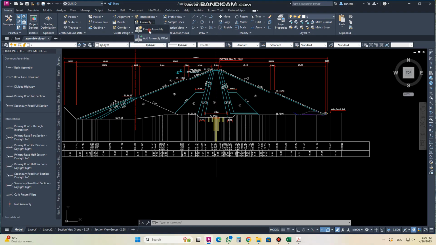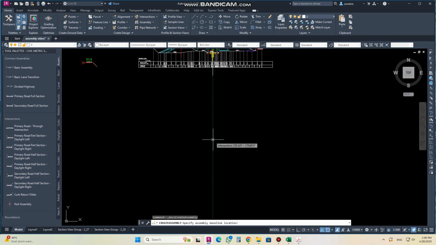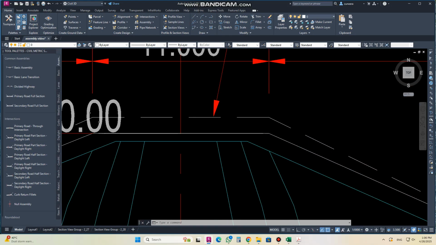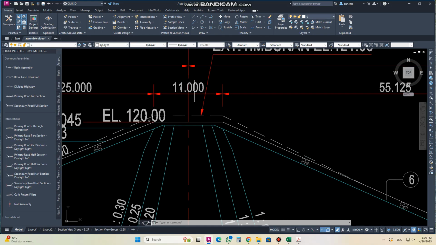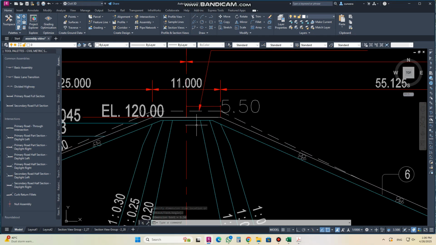First of all, I will make the assembly. I will write the name here, assembly, and use the basic one, and then we edit and let's start. Okay, if I click here, now this is my center line. From the center line, I have 11 meters, so it means the right side 5.5 and the left side 5.5 meters.